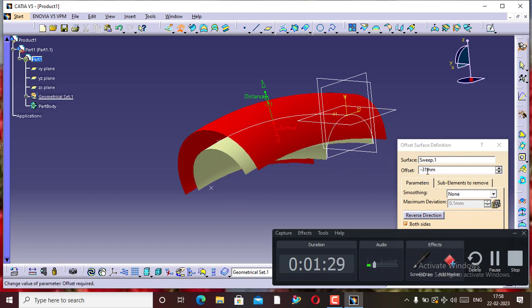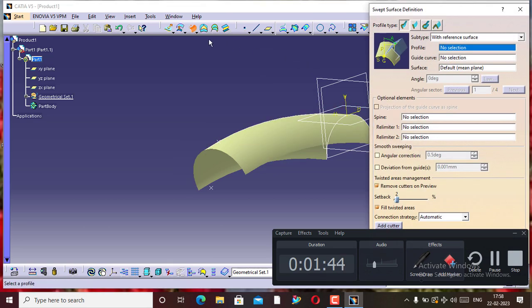In 31 minus. The product is generated by the swept command. Swept command.